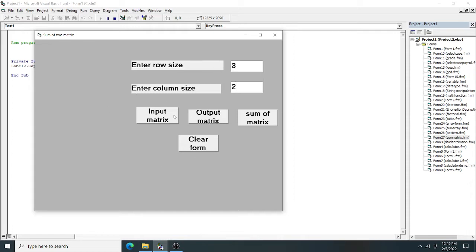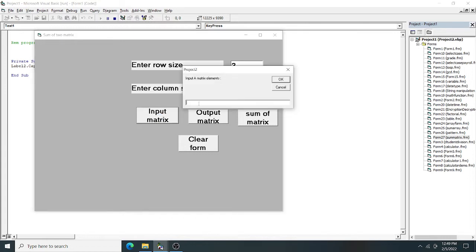So if you want to input the matrix, I have taken the A matrix and a B matrix. For inputting A matrix and B matrix, you have to click on which button? Input matrix button. You just click here. Here you are going to give the values in the input box. This is your input box. You have to input all your values. So total in A matrix, how many values are you going to give? Total you are going to give 6 values.